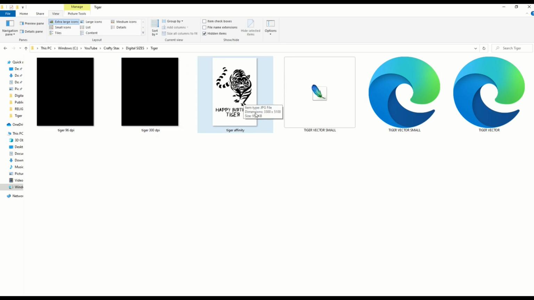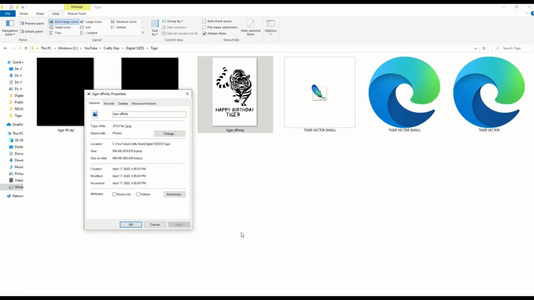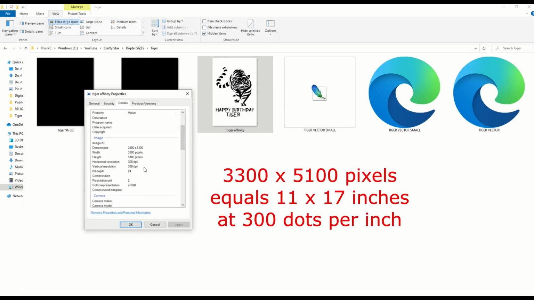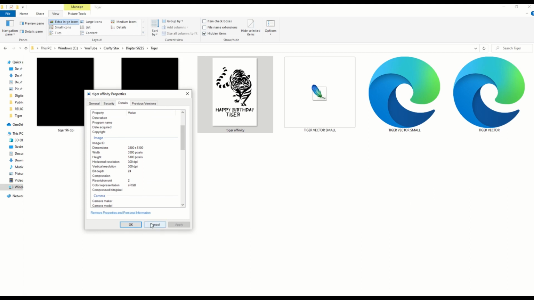And I don't worry about the dimensions because the dimensions are pixels. What I do instead is I just right click, go to Properties, and in the Details, I can see that it's 300 DPI. So it's like running it through a printer when you print a JPEG file. When you save a JPEG file, it's like printing it. It's now 300 dots per inch.